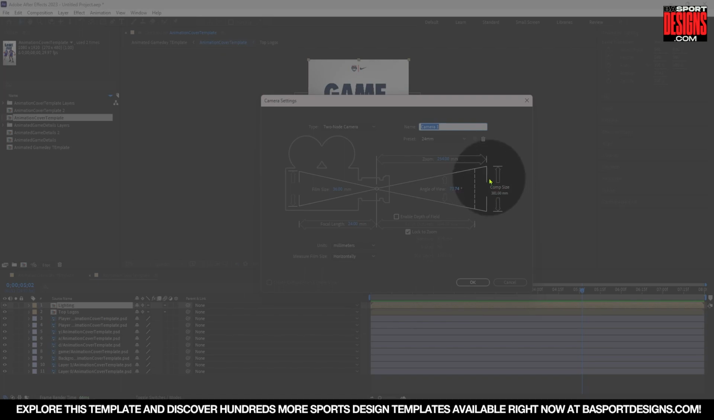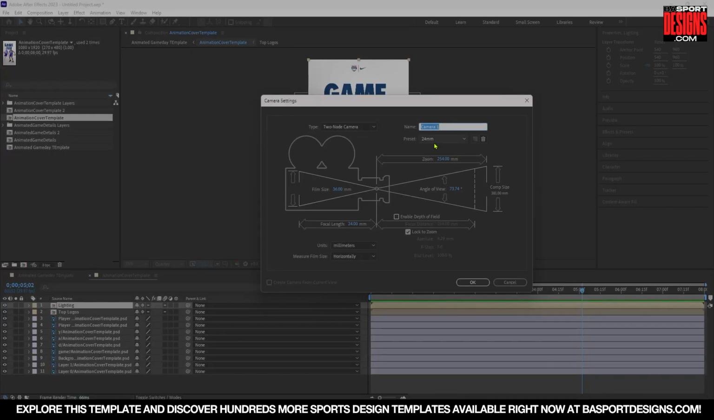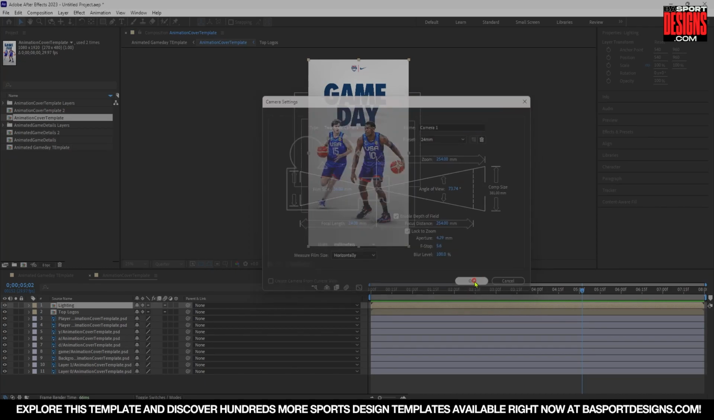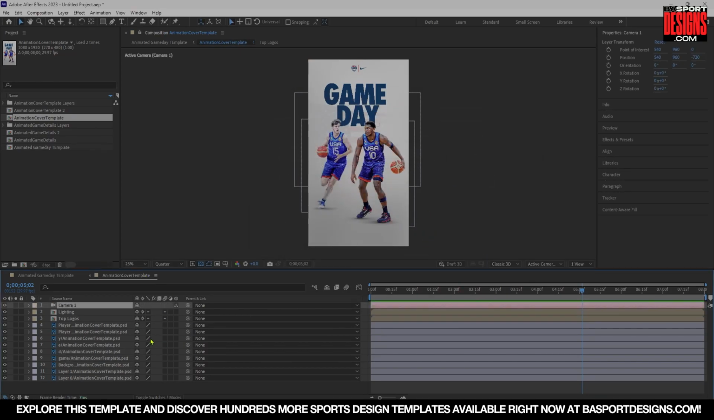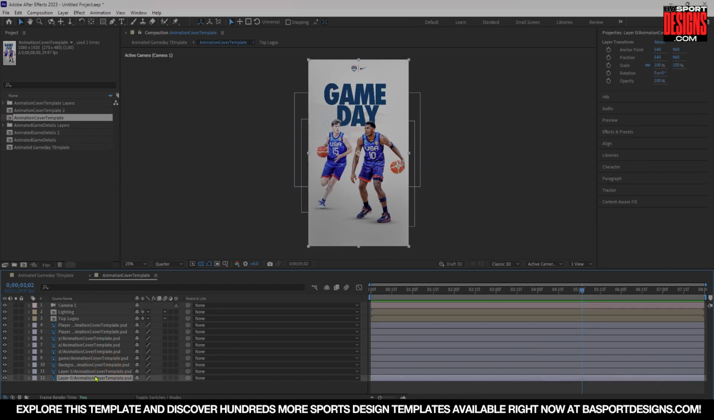Here on our camera settings, I usually just leave it on this one, 24 millimeters, enable depth of field. Lock to zoom, click OK. All right. So that basically was just saying that that camera is not going to affect 2D layers at all. So we have to create 3D layers. So a couple things, the background and our off-white background, we are not going to worry about making it 3D, but everything else will pretty much be 3D.